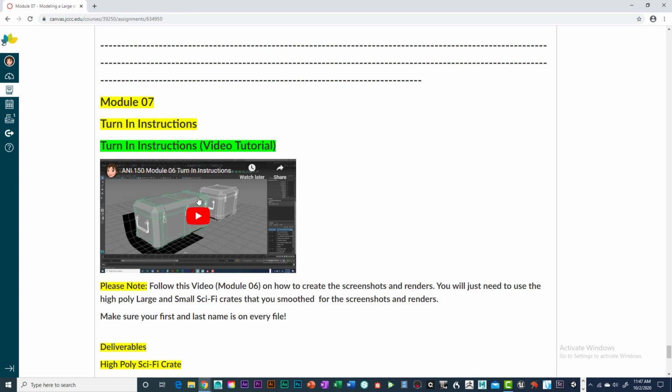Make sure you do use your high poly. And just make sure you put your latches and stuff on there, like I said, and you're good to go. Just watch this and you should be able to get everything done and all the screenshots. Again, I want the high poly renders and screenshots.